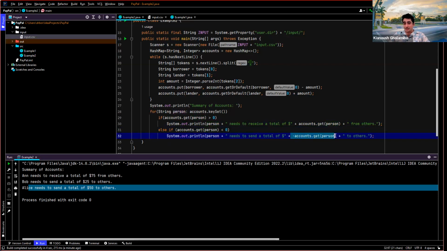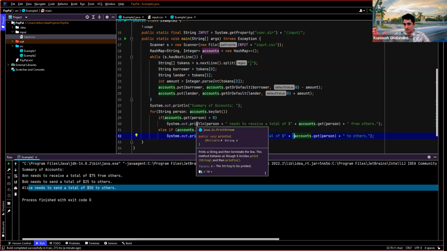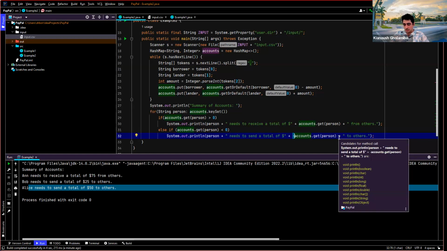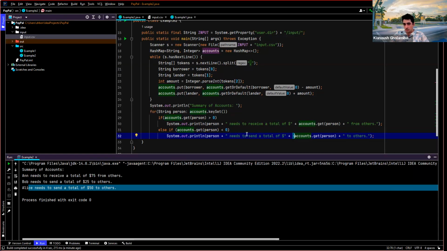The amount would be the negation of the amount that is stored in the map, because if I print the actual amount without negating it, it prints a negative number, which doesn't make sense with the sentence that I have here, because I said we have to send this much money. The money should be positive, right? The negative money doesn't really make sense in this sentence. So I have to negate that and say the person needs to send a total of negative accounts.get person to others.